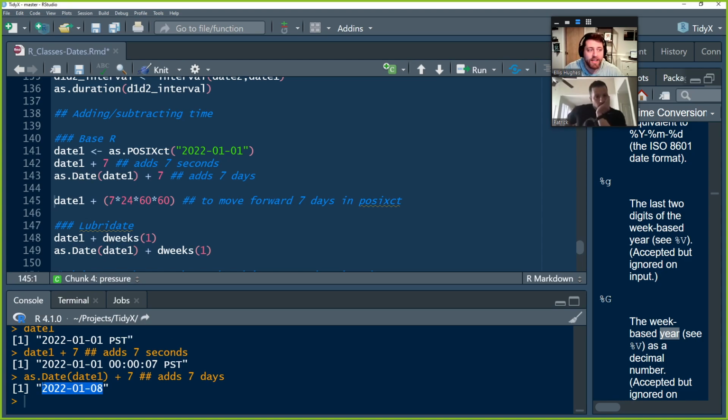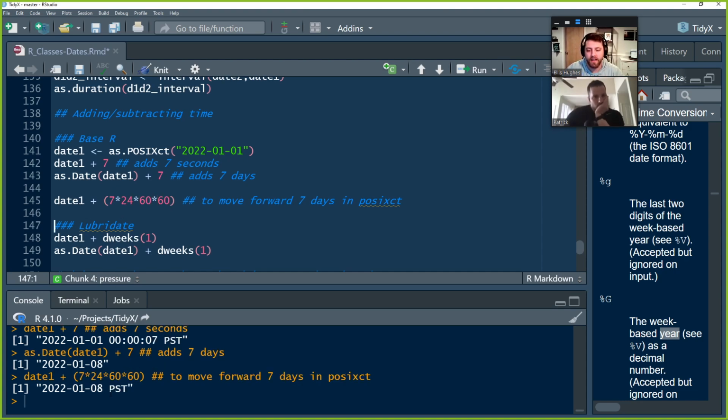And if you didn't realize that it was a date as opposed to a POSIXct, that can have massive changes in what you're actually doing. If you wanted to match the 7 days, you'd have to, for the POSIXct, do 7 times 24 times 60 times 60 to give you the number of seconds that are in a week. So then add it, and then they match.